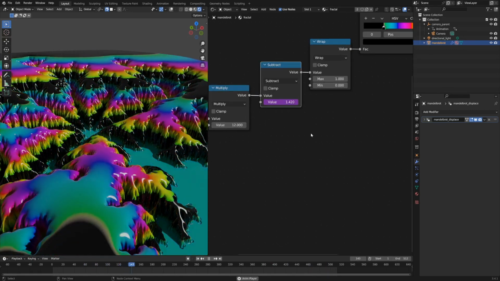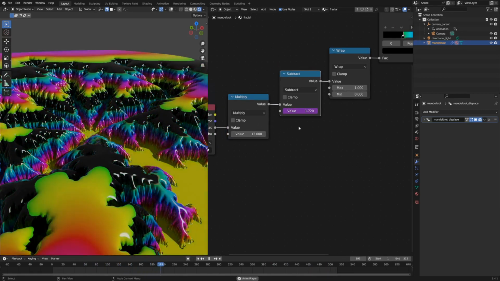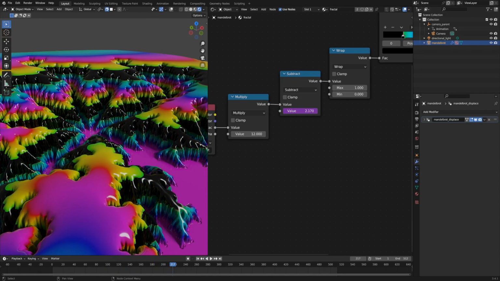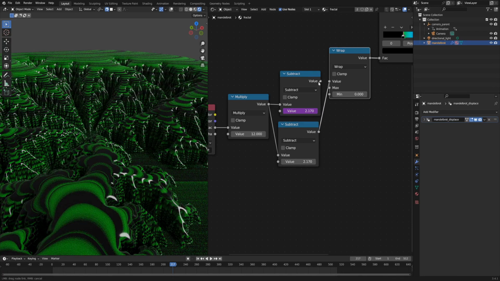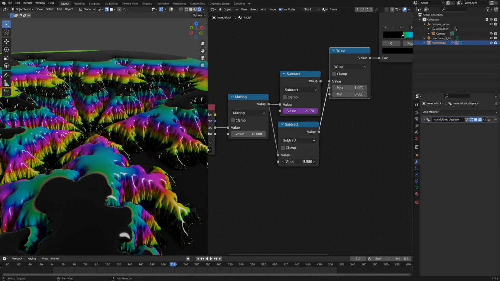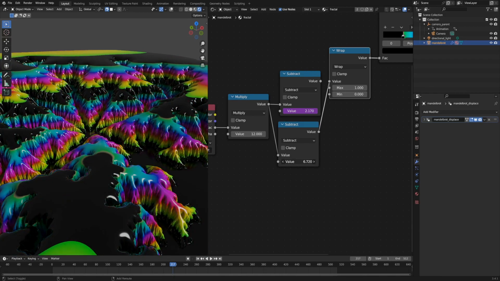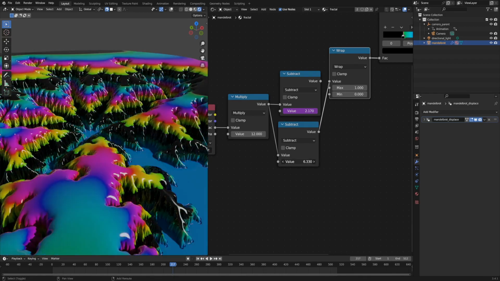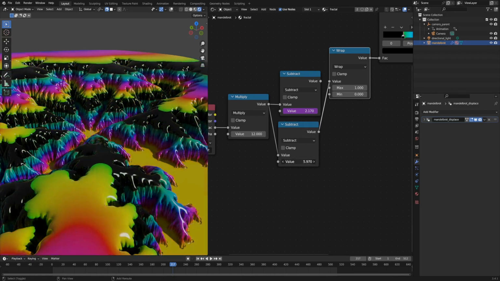And then you subtract a certain value. If I just use a different subtract node without a driver on it, you can see that if I just change that value, it will move the colors either up or down depending on the direction that I move the subtraction in.